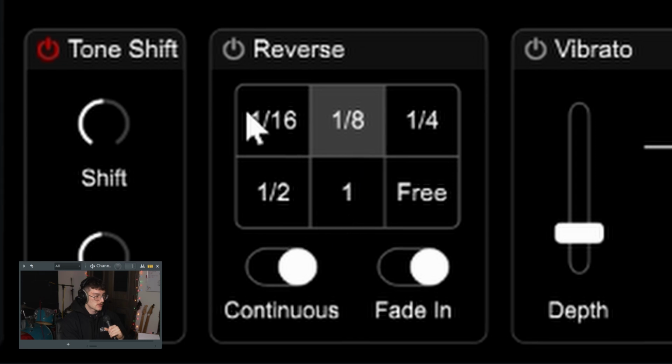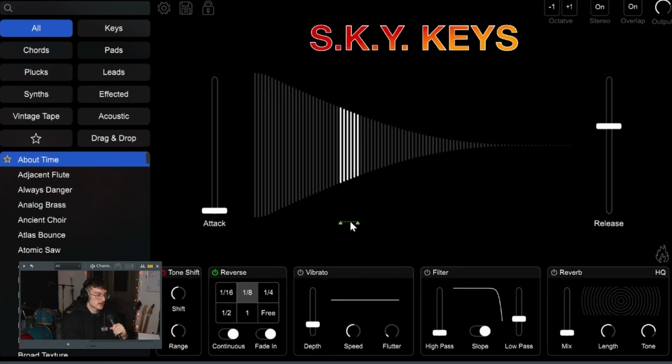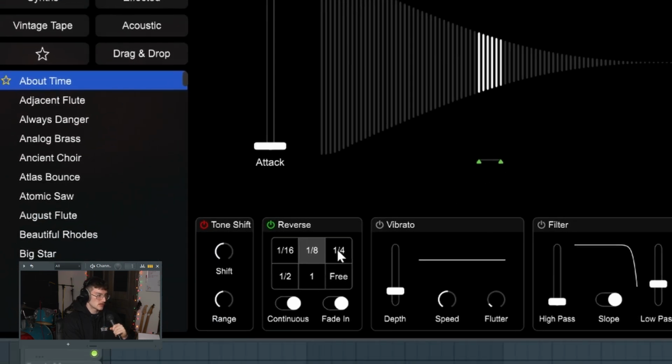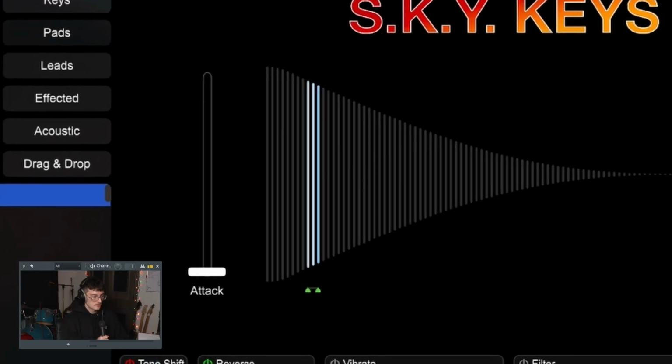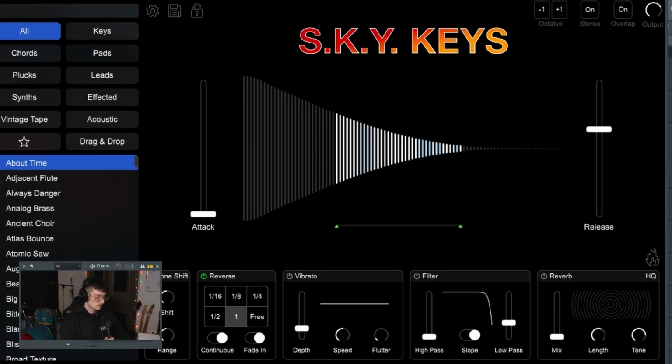However, this reverse feature is very cool. You're basically able to select the portion that you want to reverse, and you can change it to different time increments as well. So now if I press a key, you get a cool kind of fluttery repeating type sound. Probably a better example is the whole step thing.